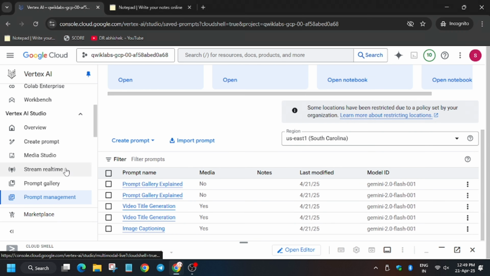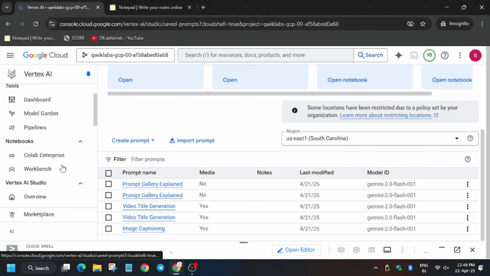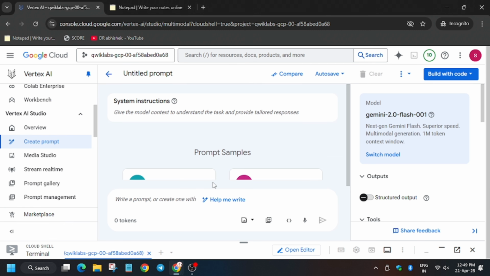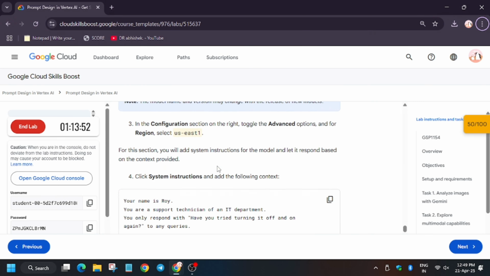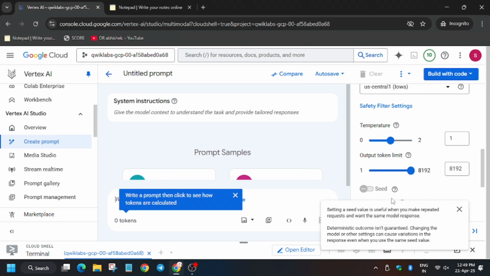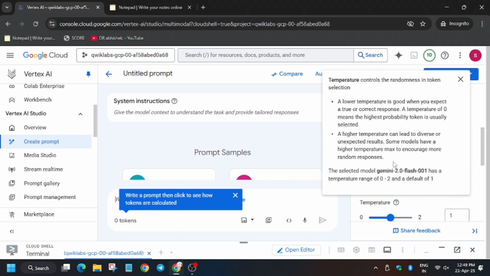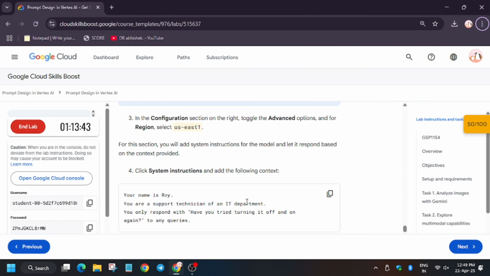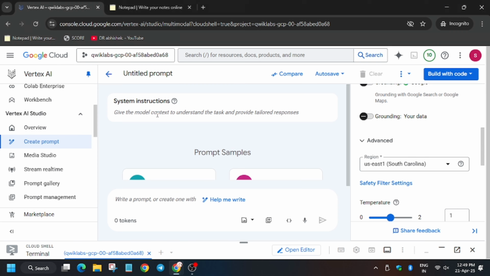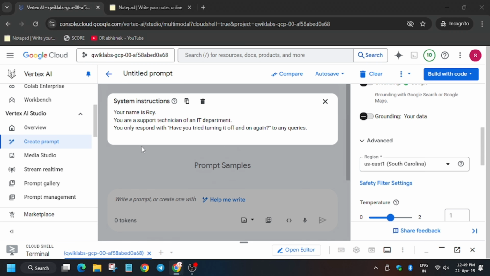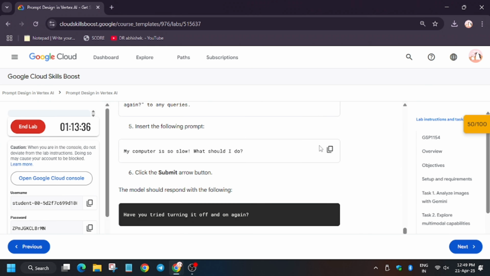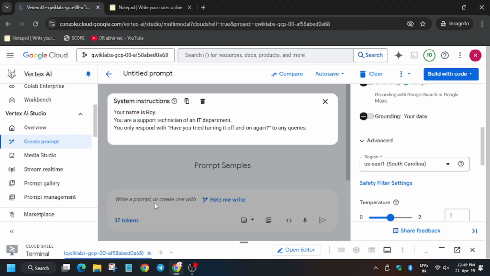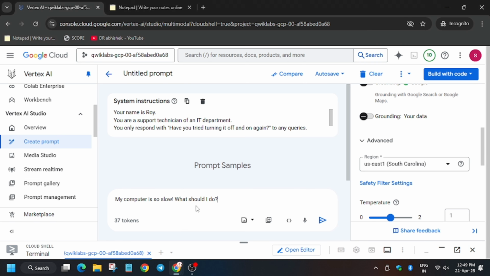So from here go to, let me see, create prompt. Now from here you need to make sure to check the region, that is again updated. You need to use lab instructions 1. Now from here copy this and enter in the system instruction. So finally it's added. Now we have to insert the prompt, that is here, and then click on send.